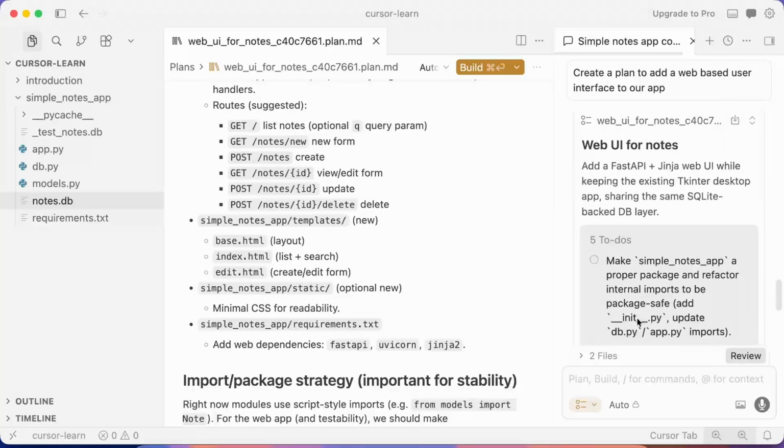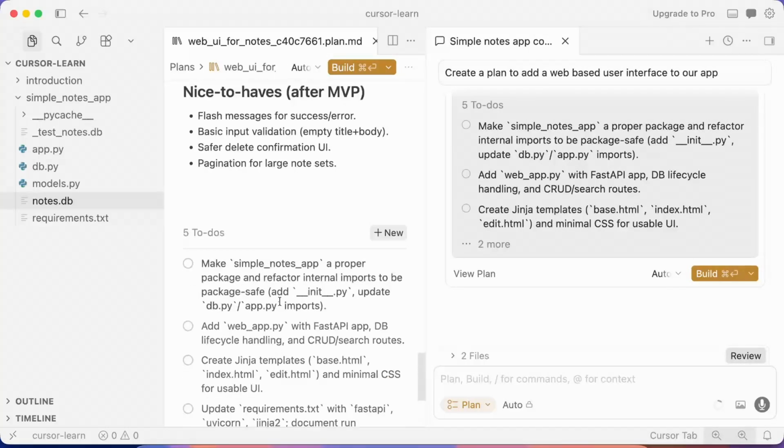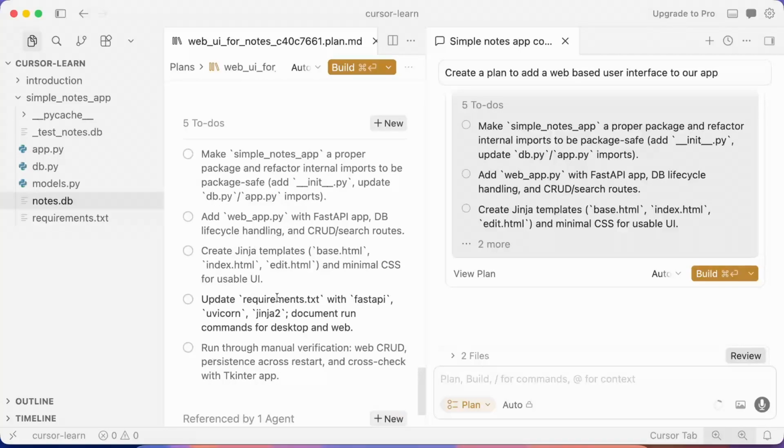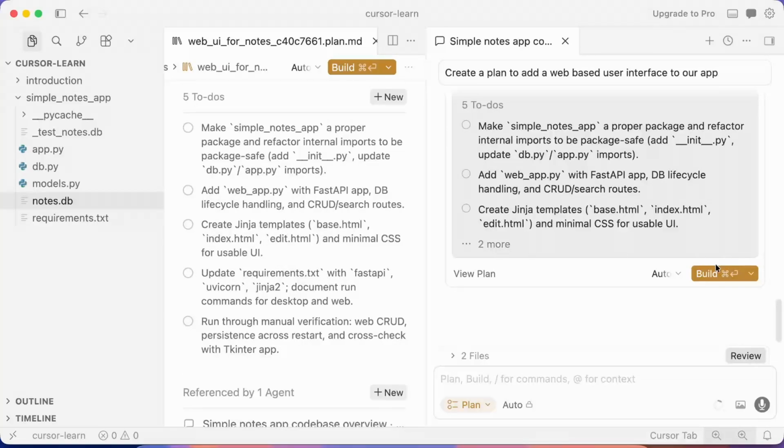And actually the plan mode is done, and once the plan mode is done, you will see this plan file, and at the end it will have some to-dos. What are the different things which it will do? It will make the simple notes app a proper package, add web.py, web app.py. It will create the Jinja templates, update the requirements, run through manual verification. It will do a lot of things. If you want all the things to be done, if you're good with the plan, just click on build.